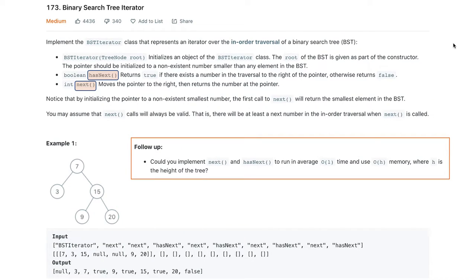Hello, everyone, and welcome. Today, I would like to talk about binary search tree iterator. This question basically asks you to implement two functions. First, the Boolean hasNext function. Second, the integer next function. They are actually pretty straightforward.